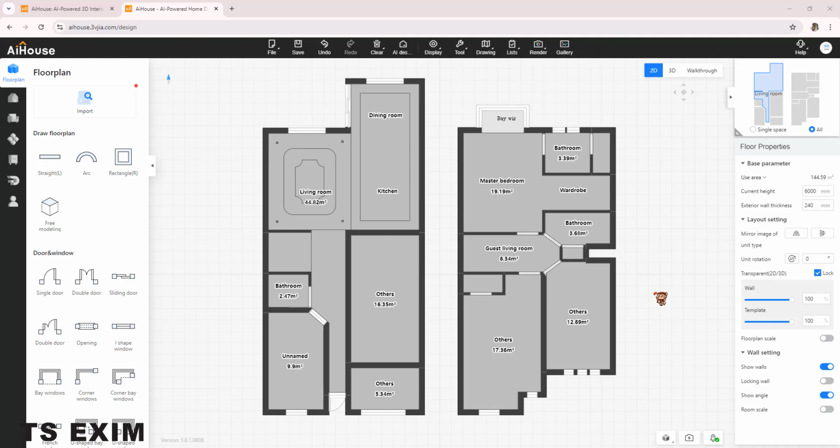Hello guys, I'm Shaima. In this tutorial video, we are going to do car porch in our outdoor area using free modeling function. Okay, so before we go to free modeling, you can see this gray color layer. This is actually our ceiling. We need to hide the ceiling first.